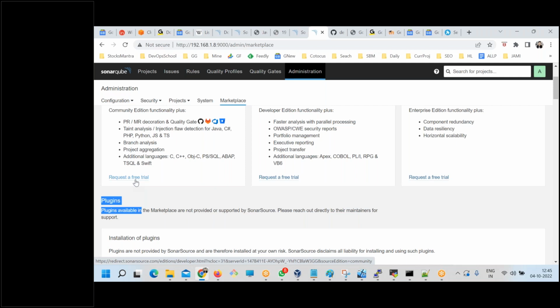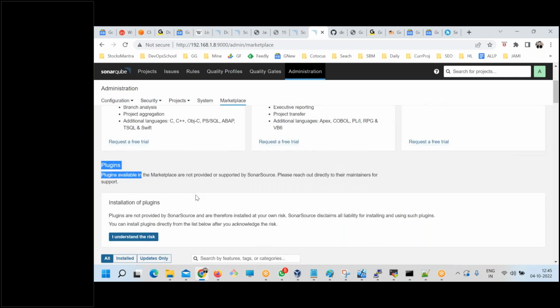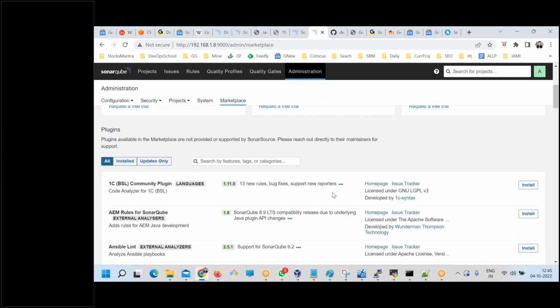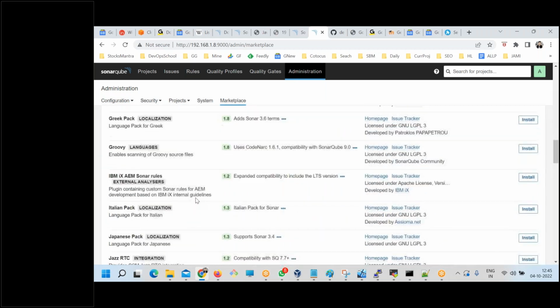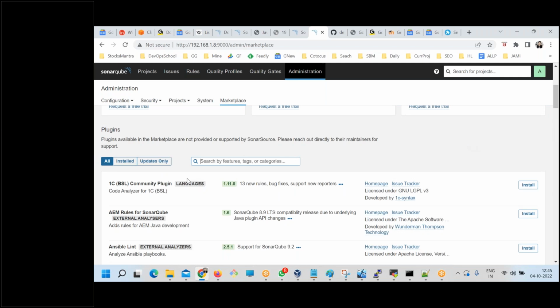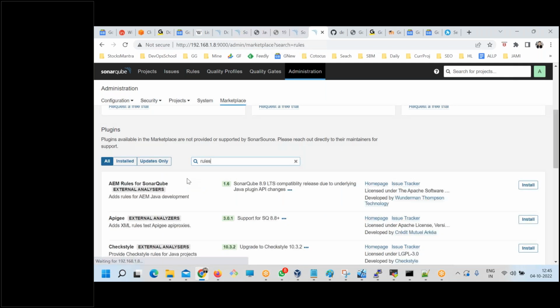Most of the time, when you request a trial, they will send you an email meeting invitation, and someone will understand your business requirement and then show you. So that is a challenge we have. Here, for installation of plugins, I understand the risk. Now these are the plugins which are available. Which one do you want? Let me filter it, because I don't want to install all plugins. I want to install the plugins which have rules.